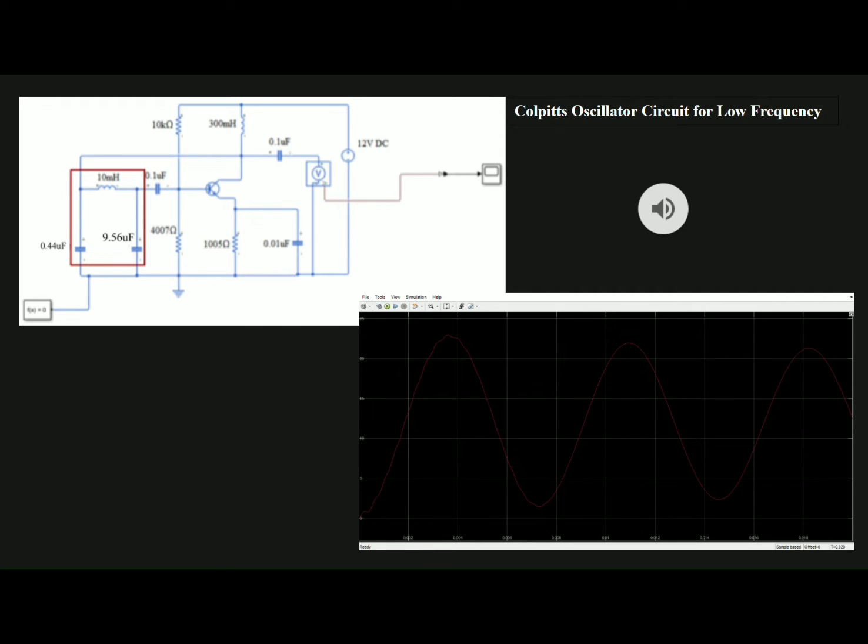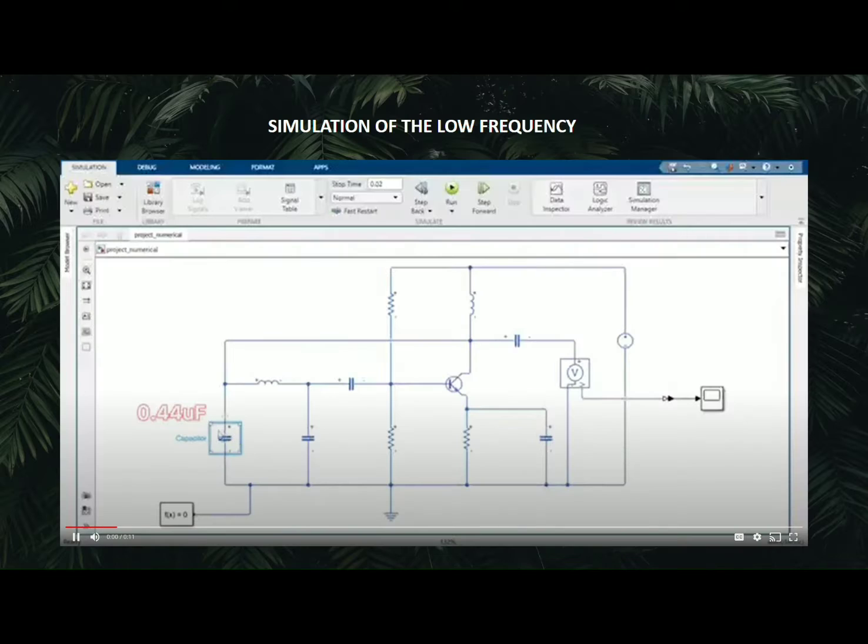For the low frequency, in this circuit we change to 0.44 UF and 9.56 UF capacitors and the same value for the inductor. This value is higher than the value of the capacitors at high frequency. Then that is how the sine wave graph will be simulated according to the value of the capacitor or frequency.